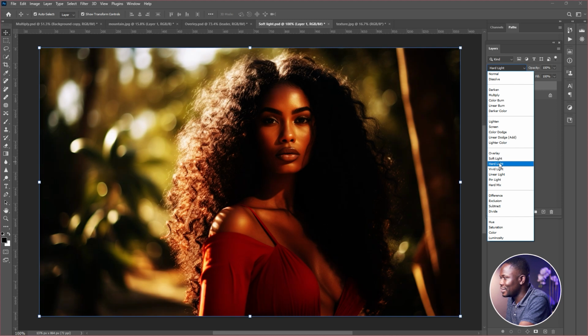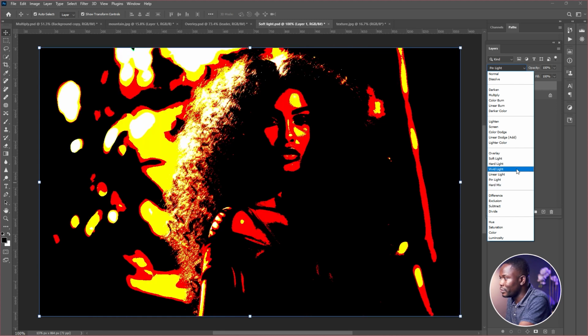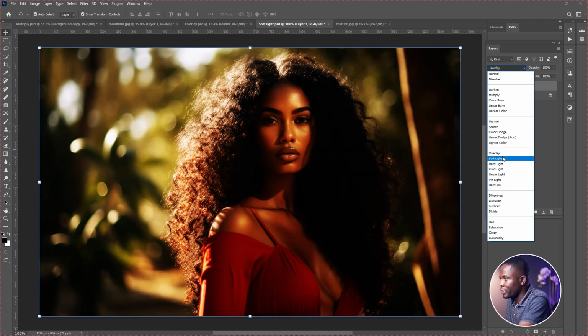Then we have the hard light, vivid, pin light. I mean, they are all in the contrast category, but I think the ones you end up using the most are overlay and soft light.